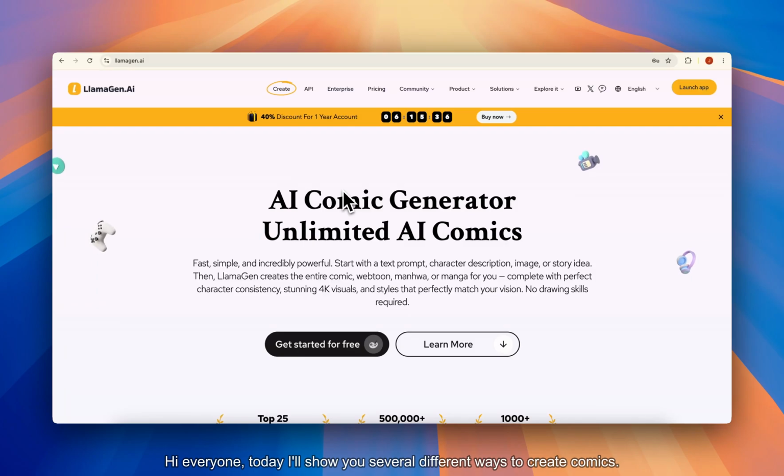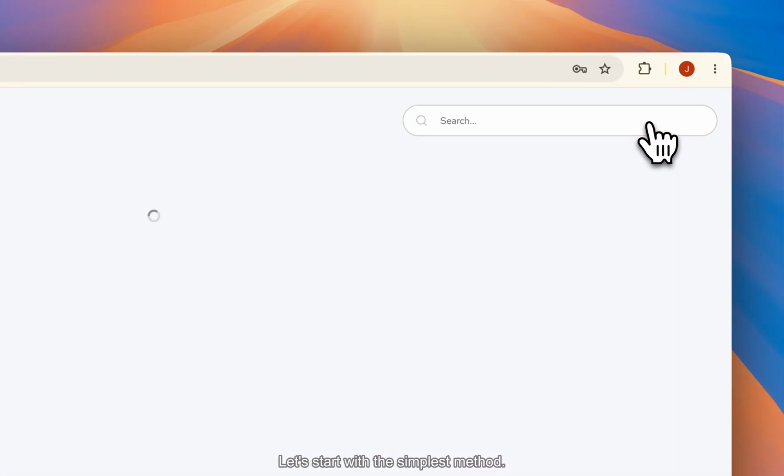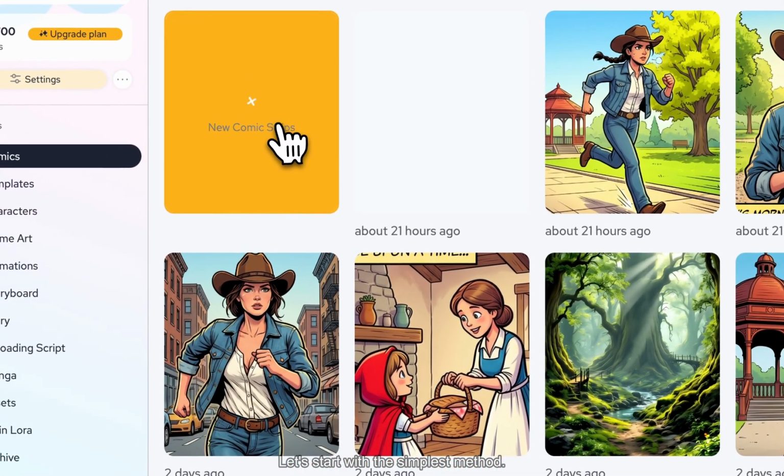Hi everyone. Today I'll show you several different ways to create comics. Let's start with the simplest method.